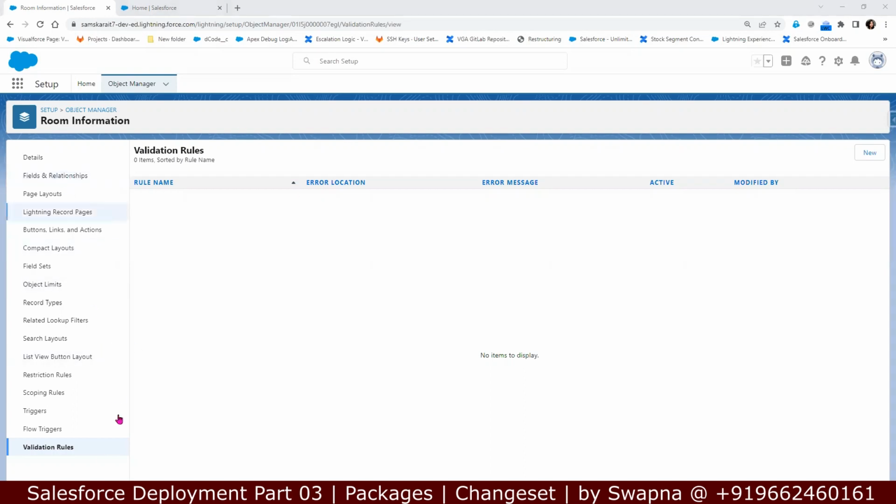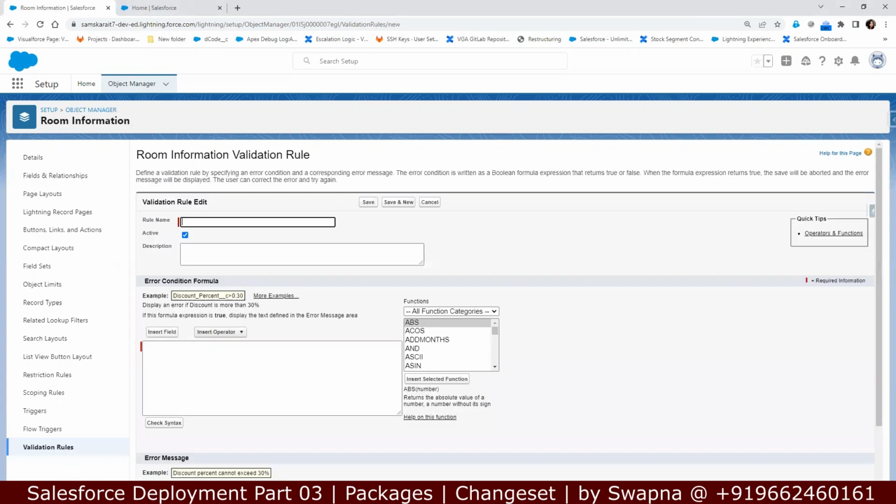So on the guest name, I'm going to create a validation rule. So the validation rule is basically if the number of characters is less than 3, then I wanted to show a validation message saying that guest name cannot be less than 3. So let's say this rule name is name 3 character. And what is my condition here? If my guest name is less than 3.